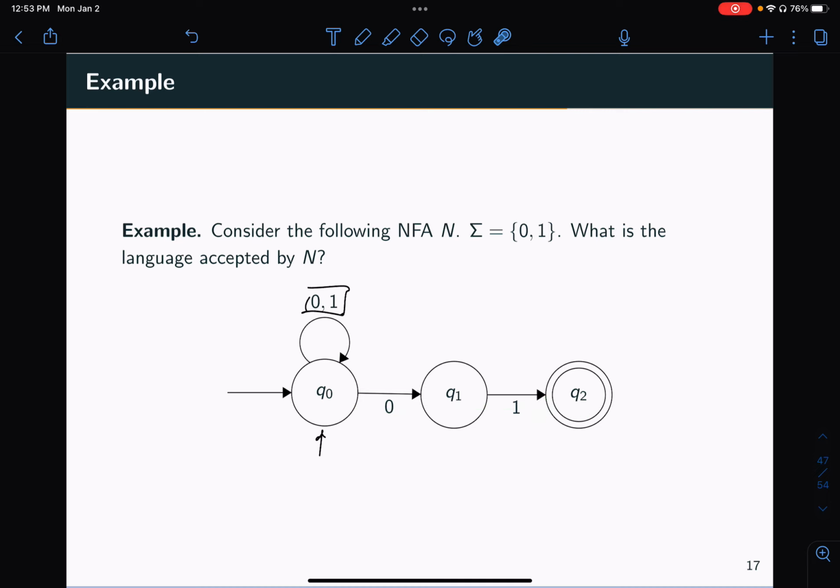But remember, the NFA only accepts the string if it finishes reading the whole string and it ends in a final state. And so what that would mean is that the 0, 1 would have to come at the end of the string. So this 0, 1 would need to be at the end of the string.